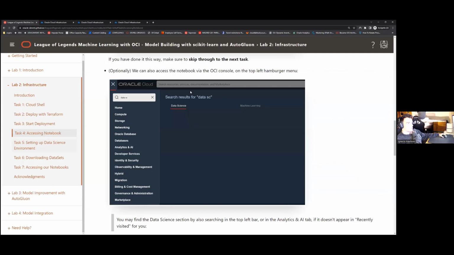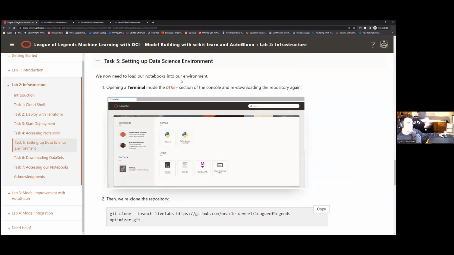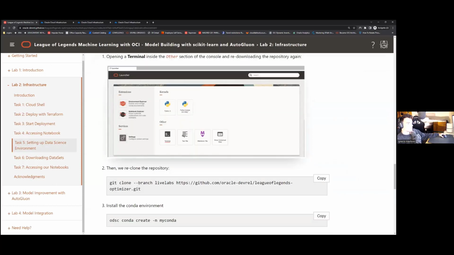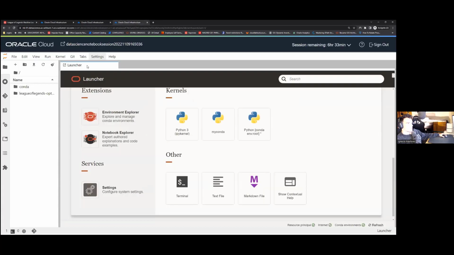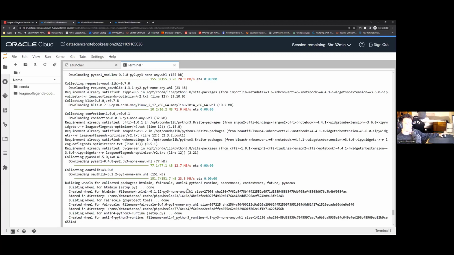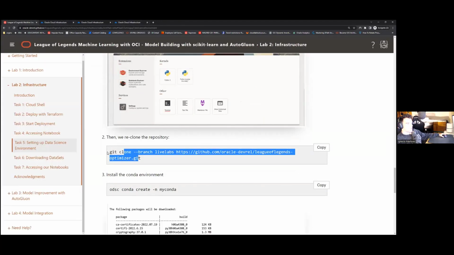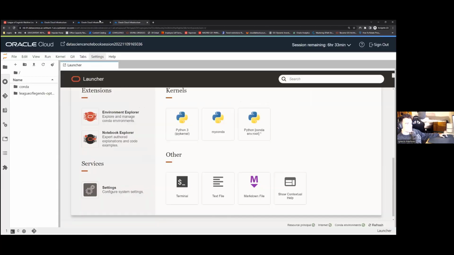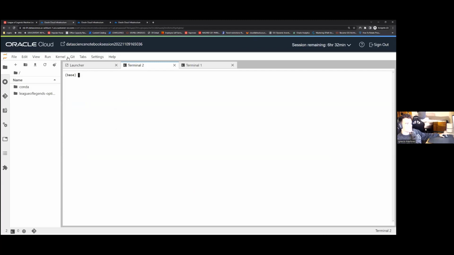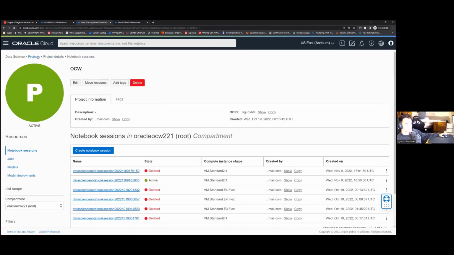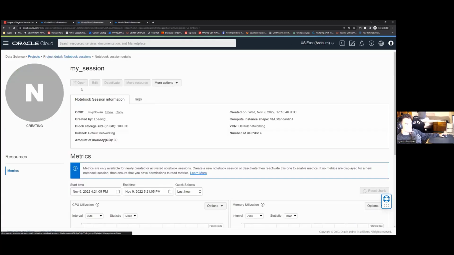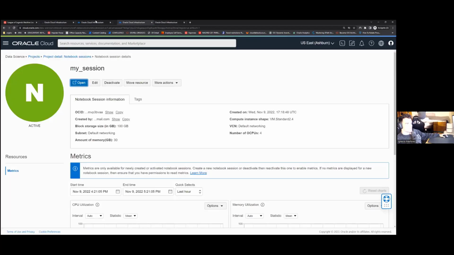Okay, we need to load the notebooks and set up the environment and everything. We're going to use a terminal for this. So I just open a new terminal and I'm going to clone here. Let's see if the other one is already finished. Yeah, it's finished. So I'll just access the first one so that you can see what I'm doing.